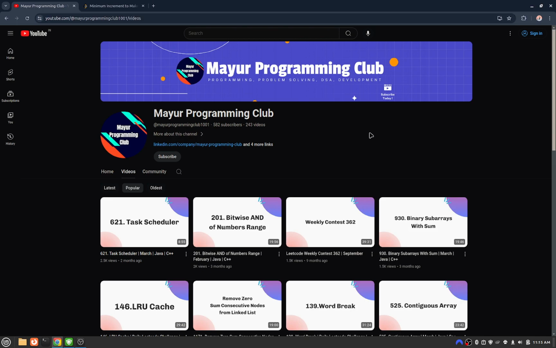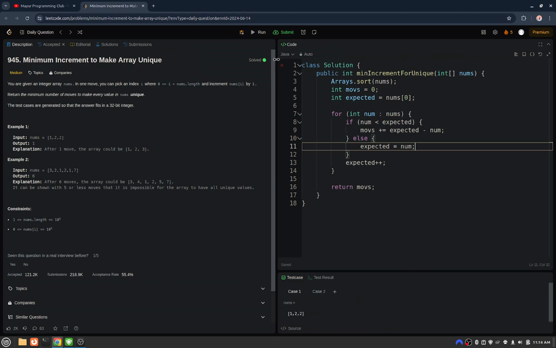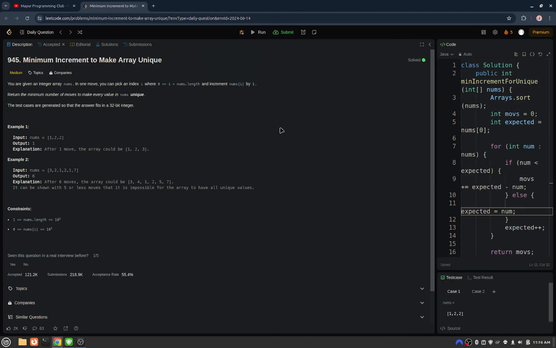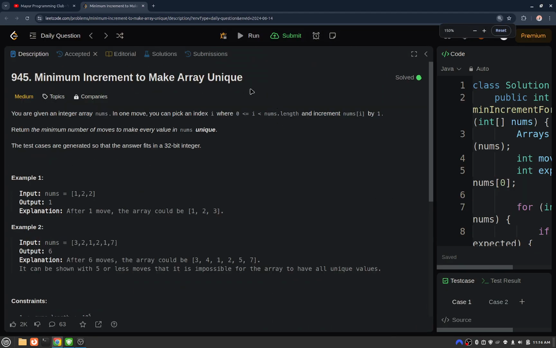Today we will be solving another daily LeetCode problem, and the problem's name is minimum increment to make array unique. So you will be given an integer array, nums, and in one move you can pick any index of this array and increment the number present at that index by 1.